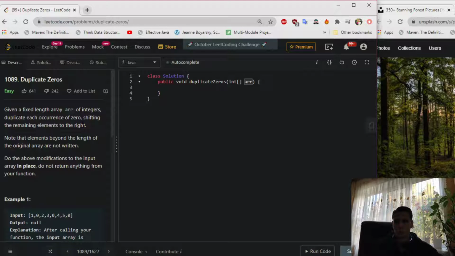We'll be duplicating each occurrence of 0, shifting the remaining elements to the right. That's what we're going to do. First we'll create a variable called zeros, equal to 0. Create a for loop. We're going to loop through the elements in this array. Every time we see 0, increment zeros by 1.